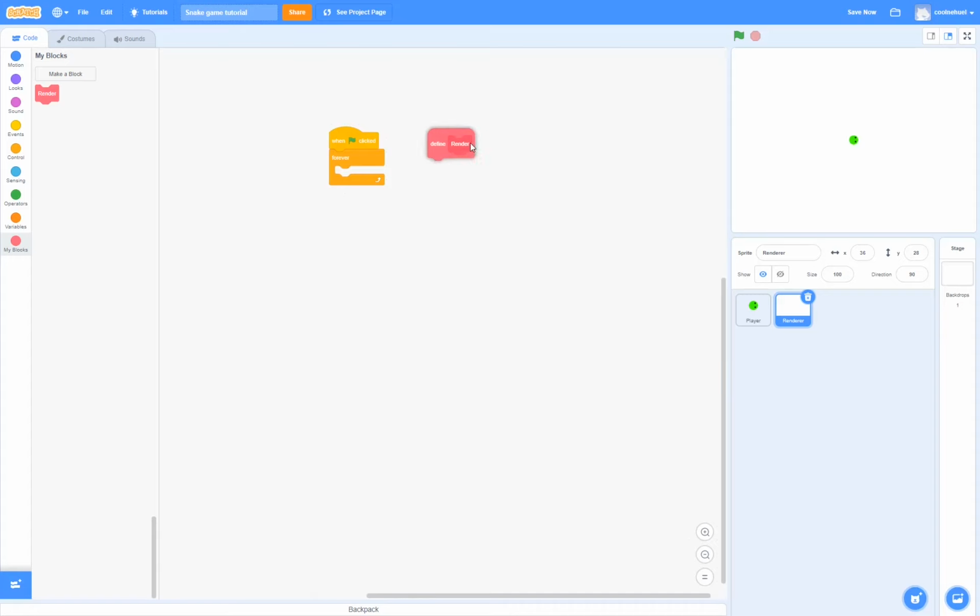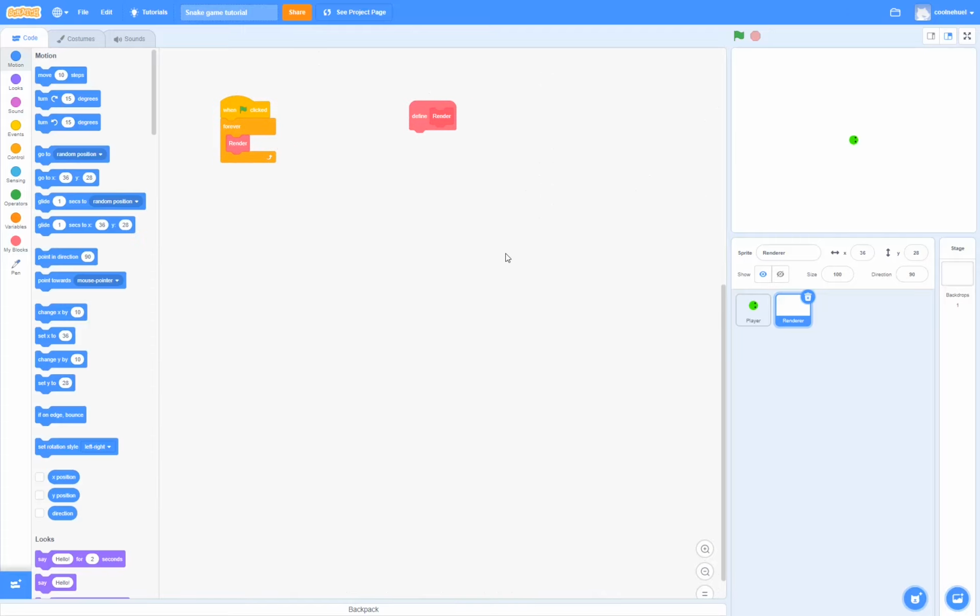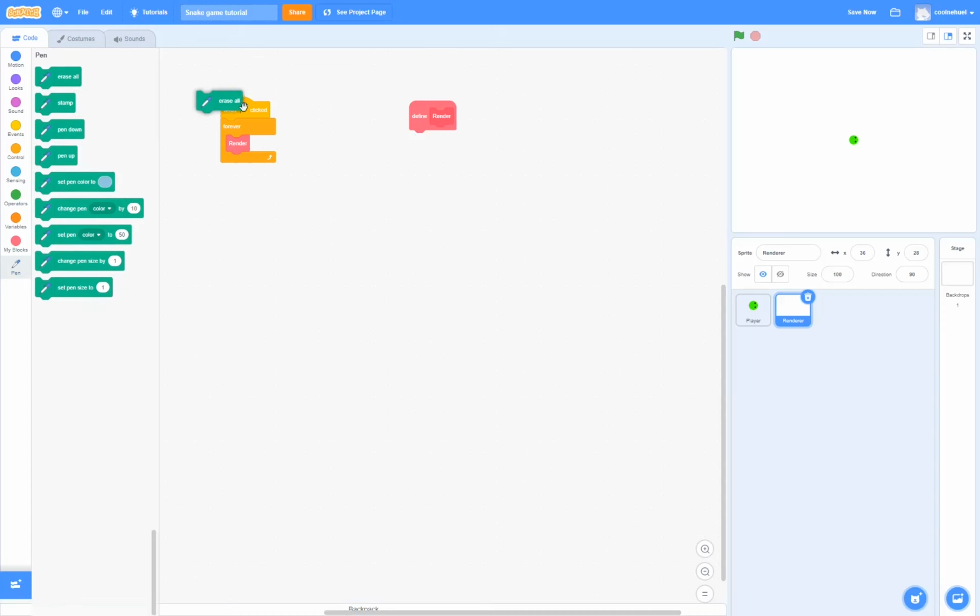I'm going to drag this definition over here, and let's drag in the render block in the forever loop. So the first thing we're going to do in the render block is go to pen and erase everything. This erases all the pens and stamps on the screen. Next we'll put our pen up, so stop drawing.